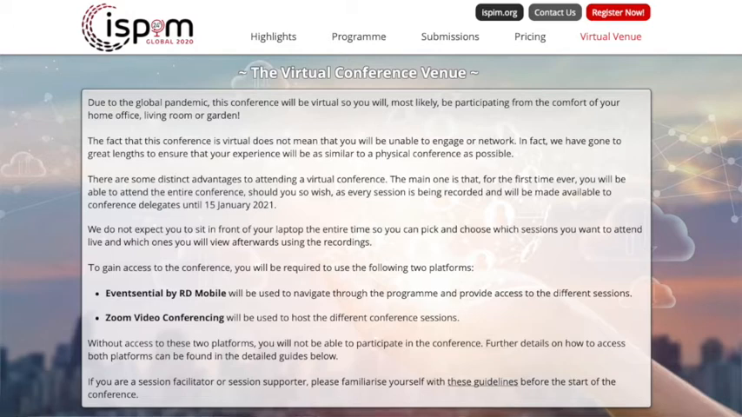So if you've installed the Event Central Conference app, you've had a look at the general instructions on the Virtual Venue tab of the conference website, and you've read the instructions for session facilitators and supporters, then we can get on with looking at the Zoom Meeting product.